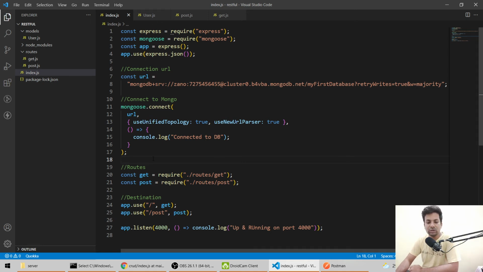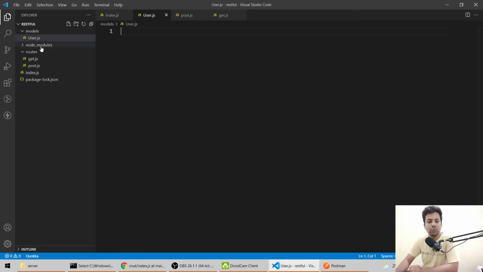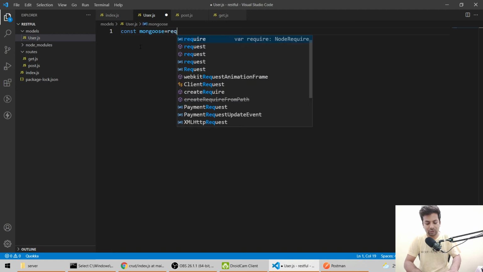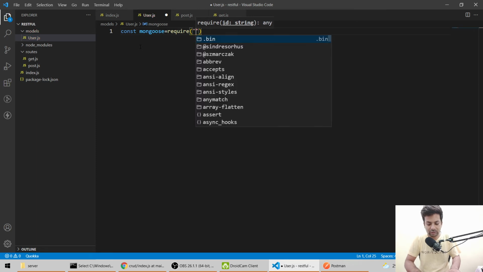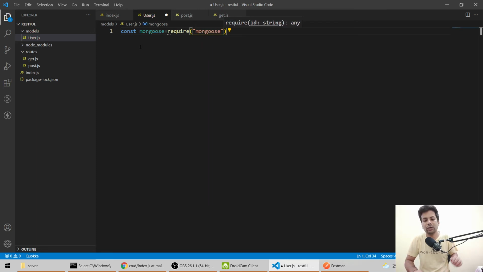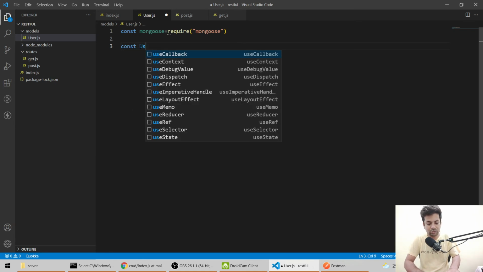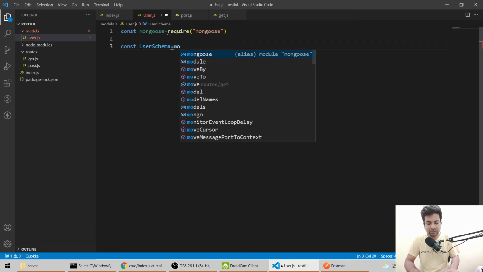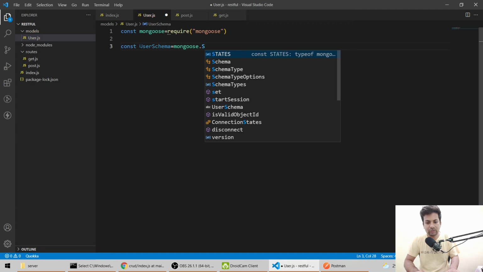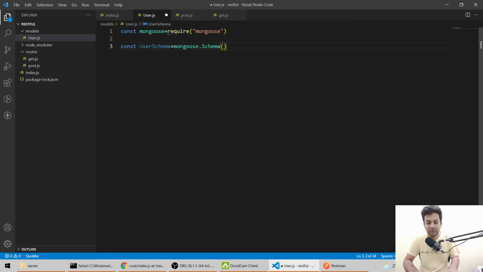Now we'll come to users. So where we have models user, we'll say const mongoose require mongoose, because we are gonna use mongoose to create our model schema. We'll say const user schema, we'll say mongoose dot schema, and here we'll pass the arguments, like the JSON structure of what we need.